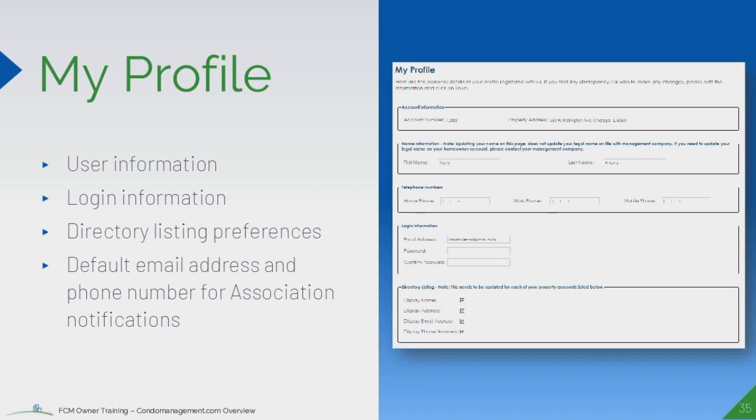Some of the information that you can opt to include would be your name, address, email address, and phone number. So just be aware if you want to keep your information private or if you want to share your information with other owners, you have the ability to adjust those settings under the My Profile tab.